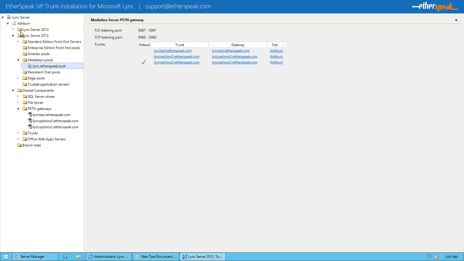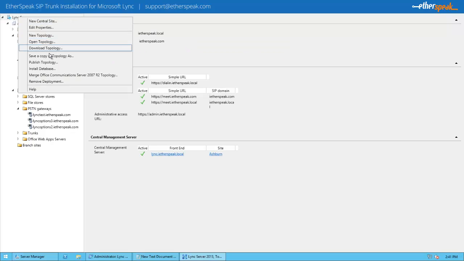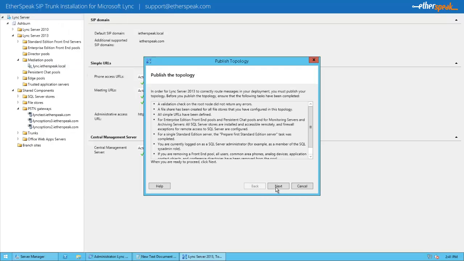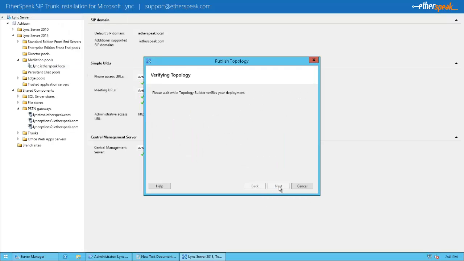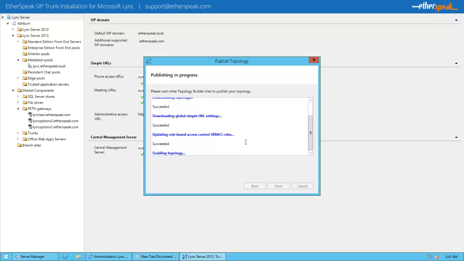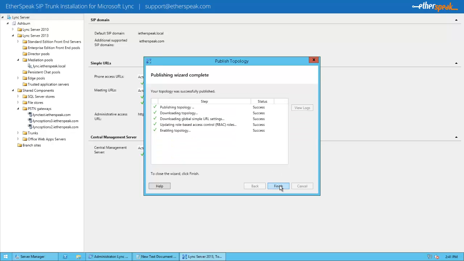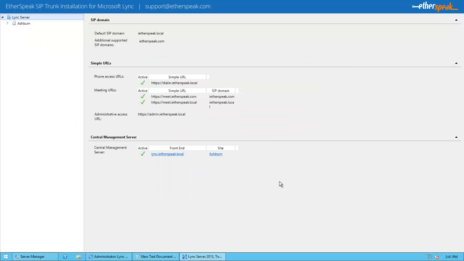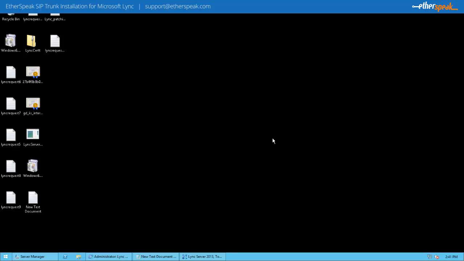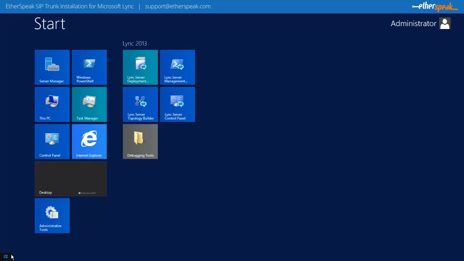So with that, all I need to do now is publish the topology that we've just built. Depending on your deployment, that may take a few seconds or a few minutes. All right, mine all checked out here, so I'll go ahead and finish, and I'm done in my topology builder. So next, I'll go ahead and bring up my Lync Server control panel.